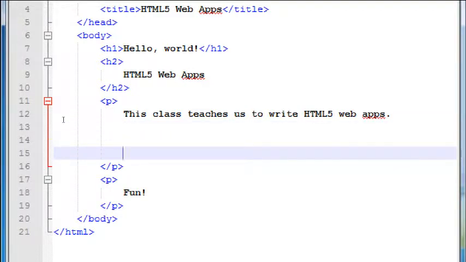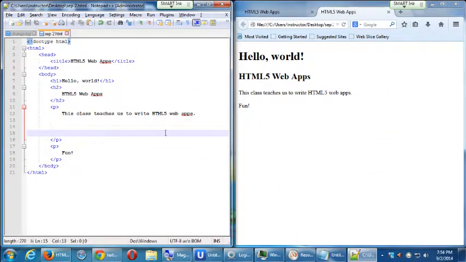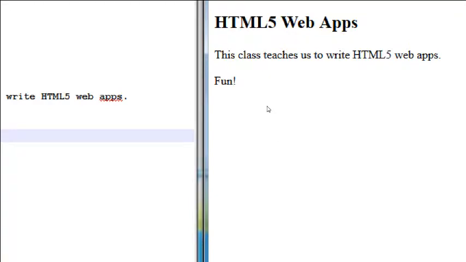Let me add a few here just to show you. I've added a bunch of enters there. They do not show up here. The enters are ignored.